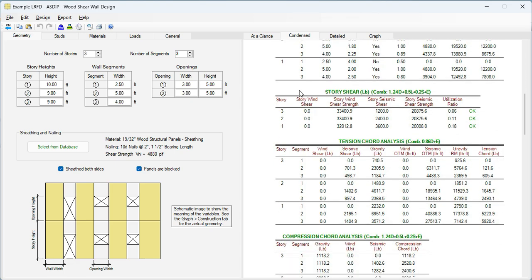In the next table, the program calculates the story shear in pounds per the controlling load combination. In this case, seismic is controlling the analysis, and the table shows the result per story, calculates the story shear, and then compares it versus the seismic story strength. The maximum utilization ratio is 0.18, which is very comfortable. That means that we can optimize this later on.